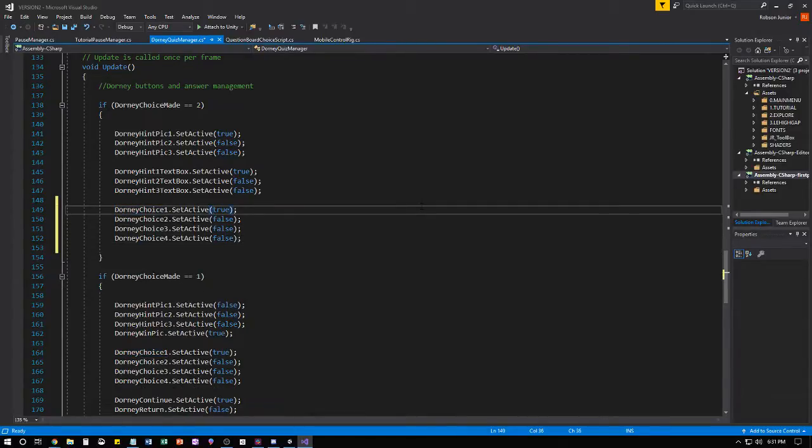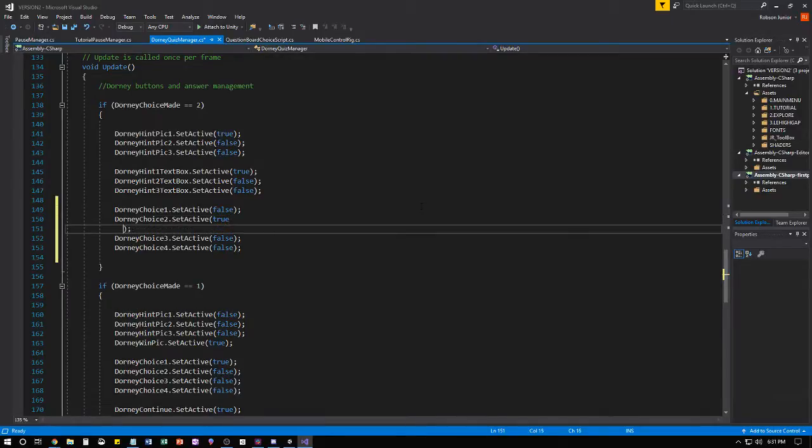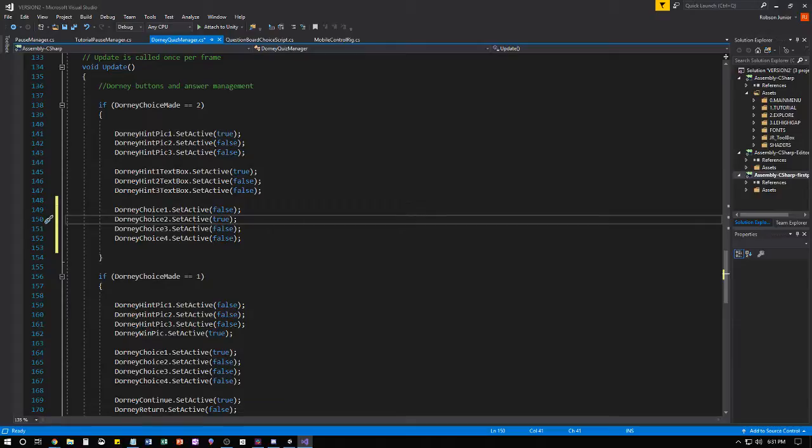So choice number 1 is going to be false. Choice number 2 is going to be true. Oops. And the other 2 are going to be false as well. Saving.